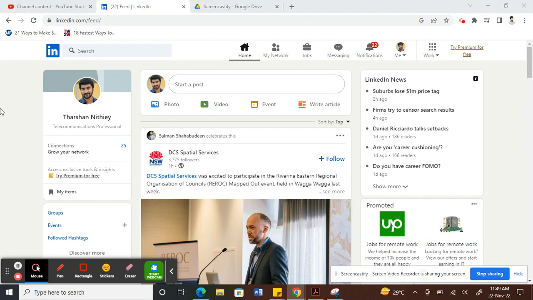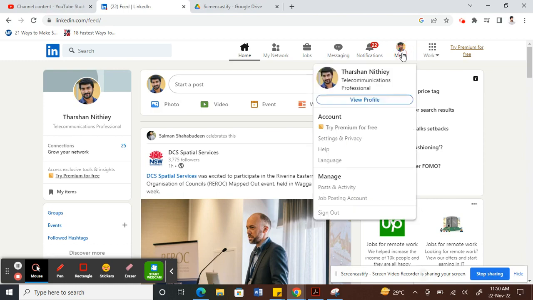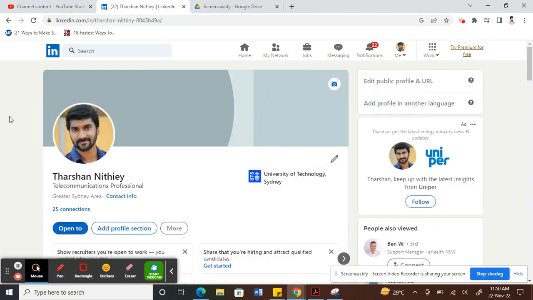So firstly, log into your LinkedIn account. Once you're logged in, if you want to block someone that you're already connected with, for whatever reason, all you have to do is go to your profile. Click on your profile. Once you get into your profile, click on My Network.